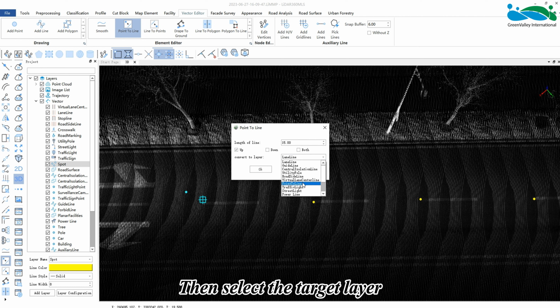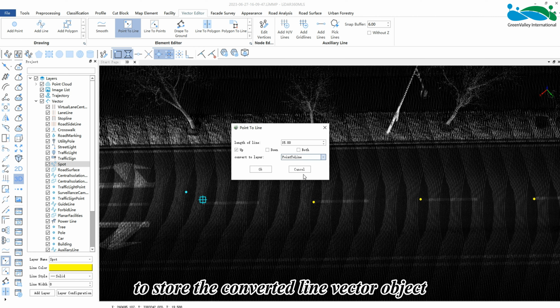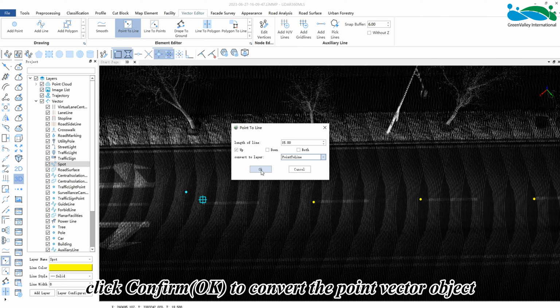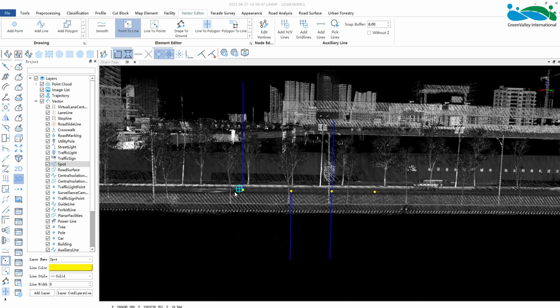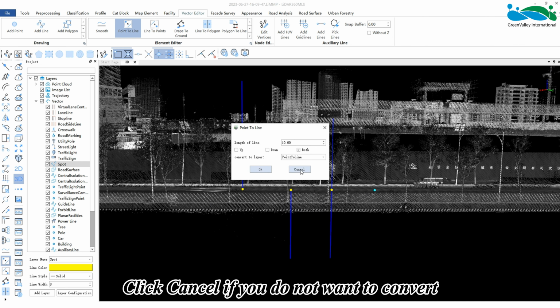Then select the target layer to store the converted line vector object. After setting the parameters and options, click Confirm to convert the point vector object into a line vector object. Click Cancel if you do not want to convert.